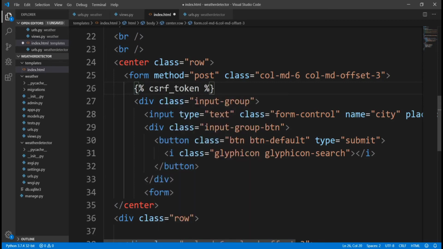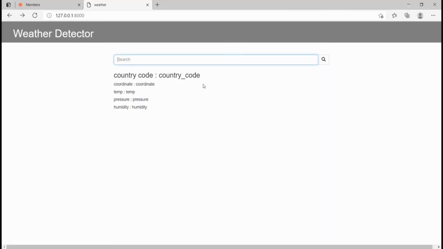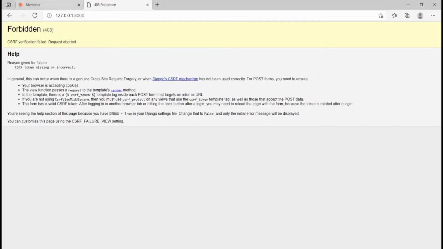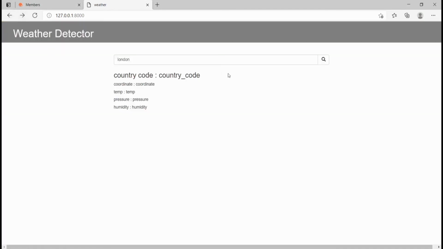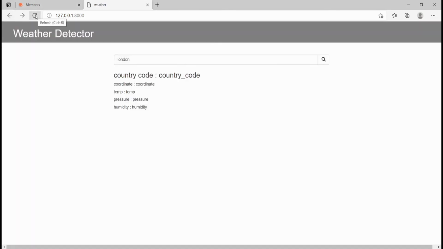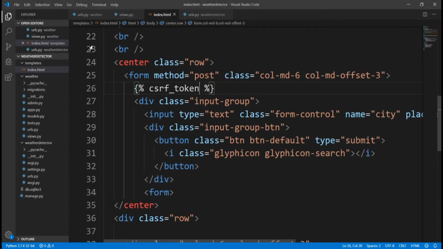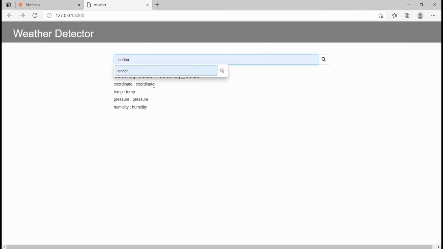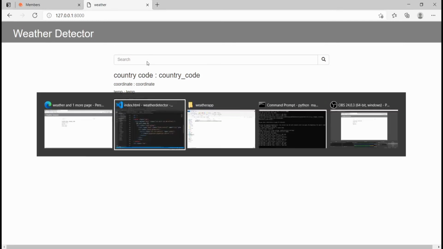Underscore token. Now once I save this and I come and search London, it gives us this error. Now because I've not refreshed the page, you still have that error, but take a look at the error. You see it says forbidden. If I go back and hit refresh, now I've loaded the new one and I search London again, you see now that I don't have any error. Nothing is working yet, but we've bypassed that error, which is good.